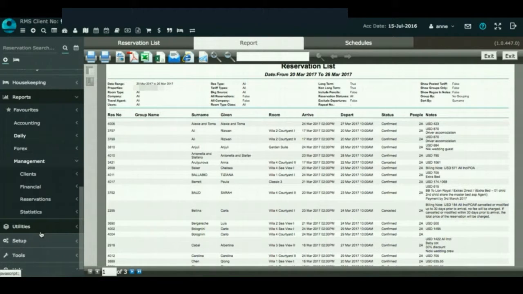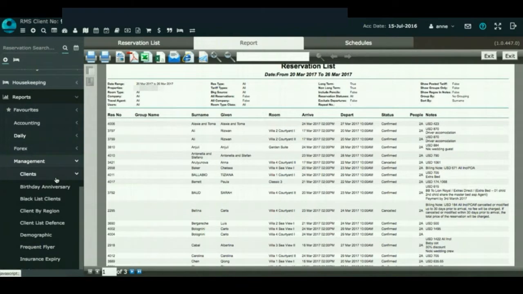So management is then subdivided into four categories. Once again, financial will not be spoken about in this video. You can catch it in the next one. So let's start off with clients.